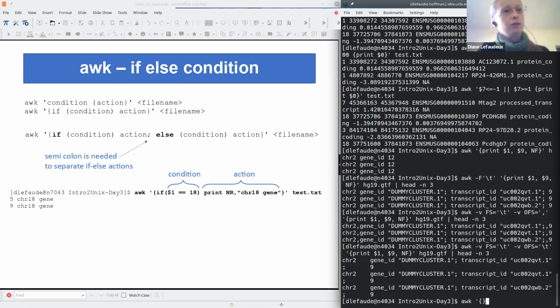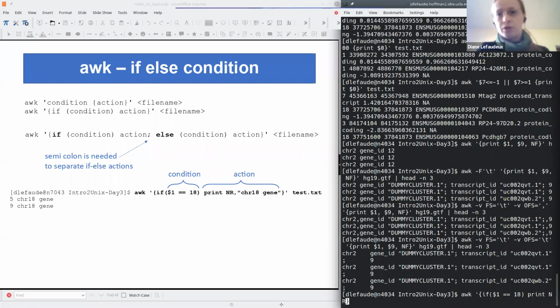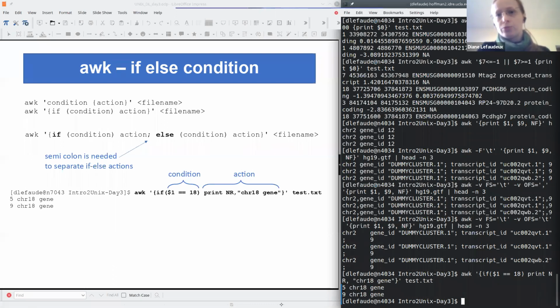So for example, let's say if we're on chromosome 18, that's our first condition. Then I want to print the number of records, so the line number, and then I want to say it's a chromosome 18 gene. And that's on our test.txt file. If we run that, we can see that for line 5, it told us that's a chromosome 18 gene, and for line 9, it's a chromosome 18 gene.